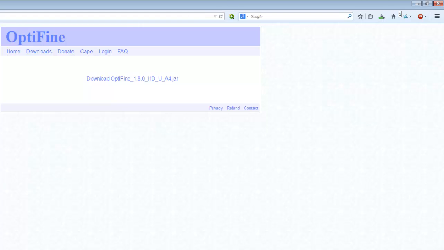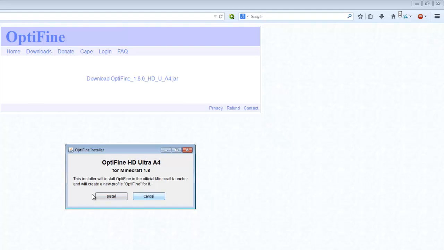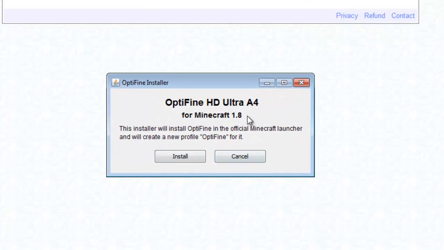This might appear for you somewhere else on the bottom left if you have a different browser, but for Mozilla Firefox, this is where it's going to be. So this is going to come up over here, Optifine HD Ultra A4 for Minecraft 1.8.